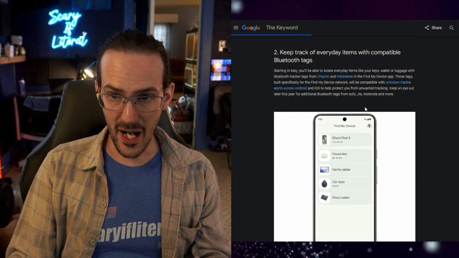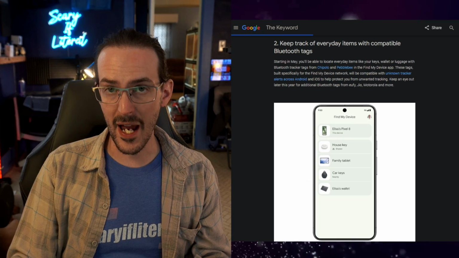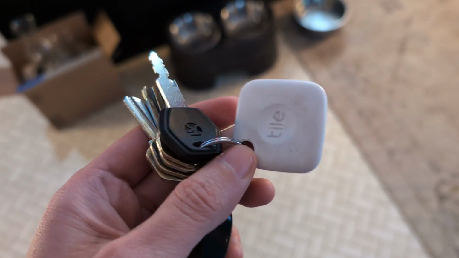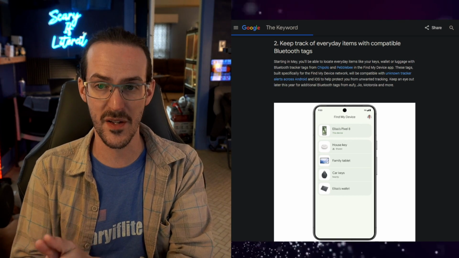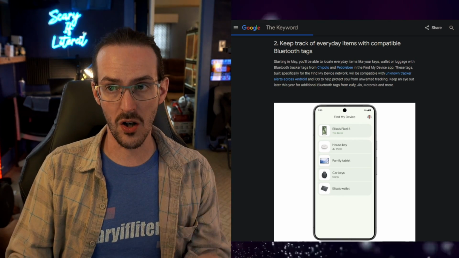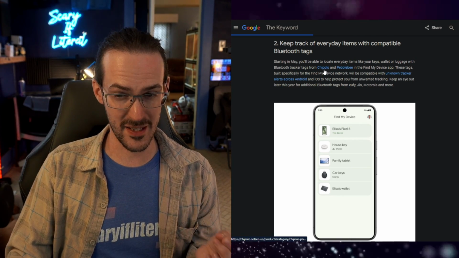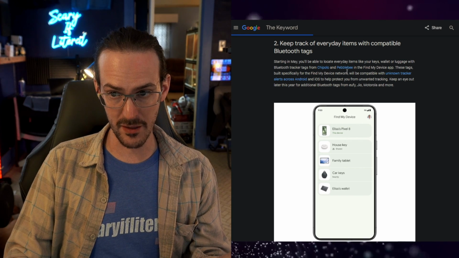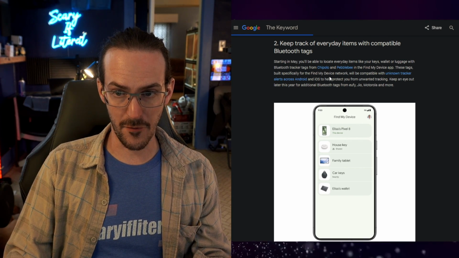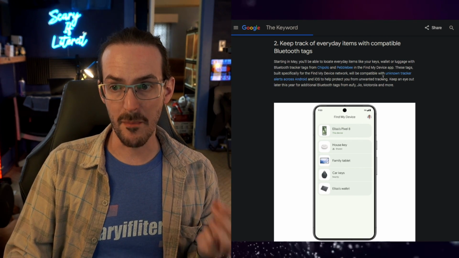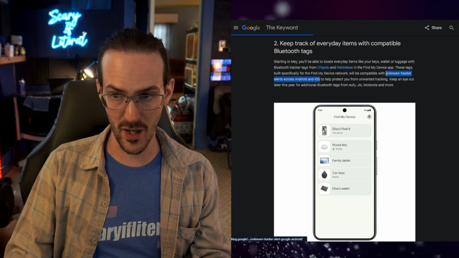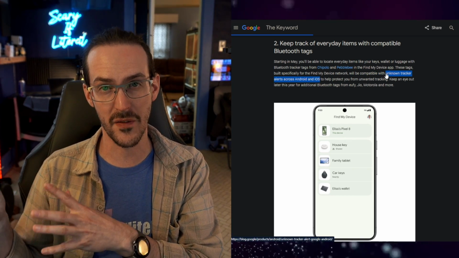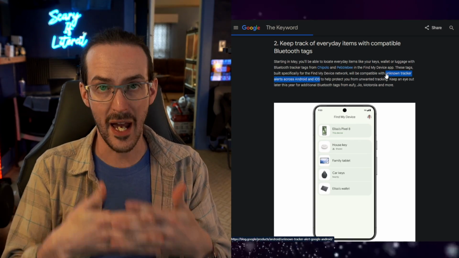Keep track of everyday items with compatible Bluetooth tags. So unfortunately, those of us that might have a Tile or something like that, they're not immediately compatible with this new network. But there are some new devices coming from, I guess that's pronounced Chipolo and Pebblebee. These tags are built specifically for the Find My Device network, will be compatible with the unknown device tracker across Android and iOS.